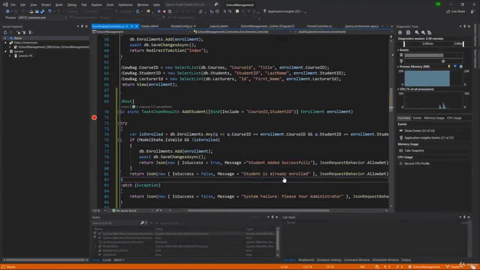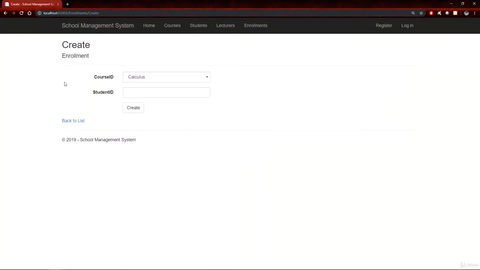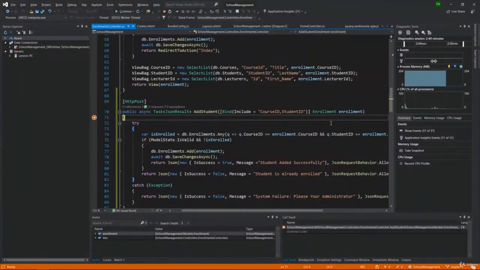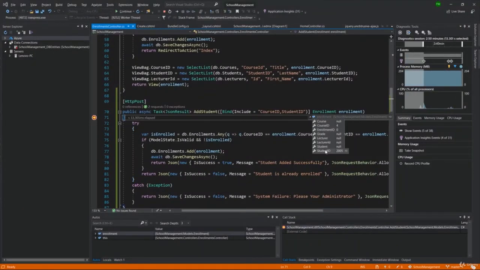And then we look back at our web page and we see that we didn't even navigate away. I'm going to put in a student this time. So I'm going to type for one of the students. So our type ahead is still working. And then I'll click create. And then we hit the breakpoint once again. And if we look in our object, we see that we're getting back a student ID and a course ID.